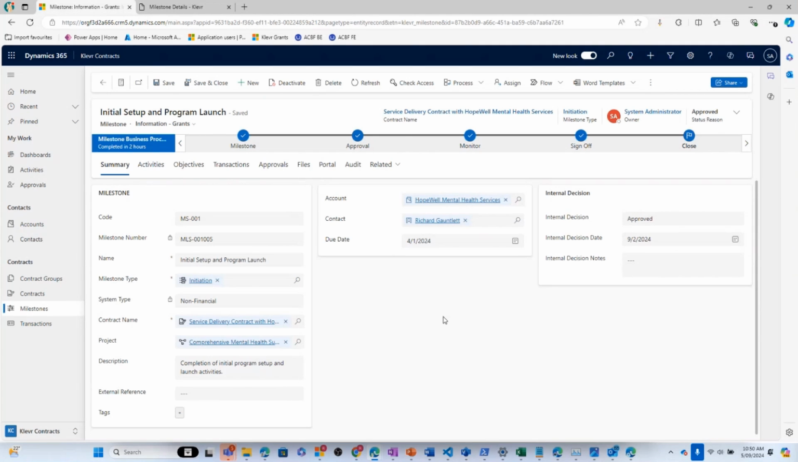Once an external stakeholder has submitted their milestone, a notification will be sent to the relevant person on the contract, potentially the contract manager that we saw on the contract form. And they need to come in and review the documents that were uploaded through the external stakeholder portal and decide whether or not that milestone has been met. In this instance, we can see that the internal decision was made. It was approved on the 9th, and there were no notes taken at that time.